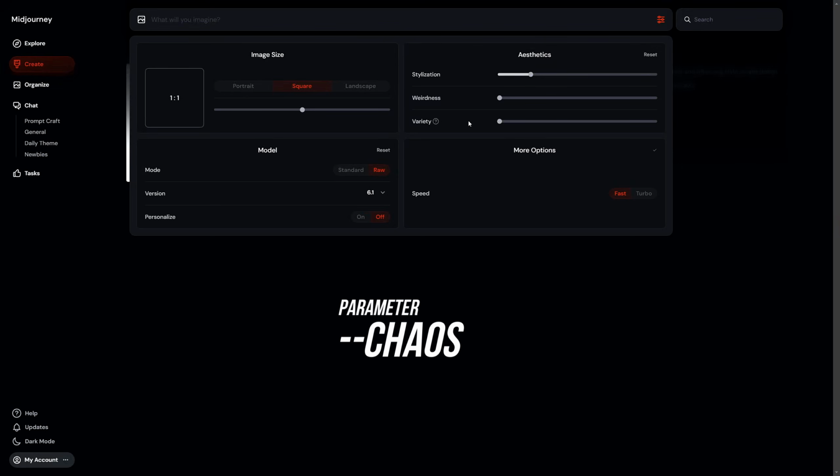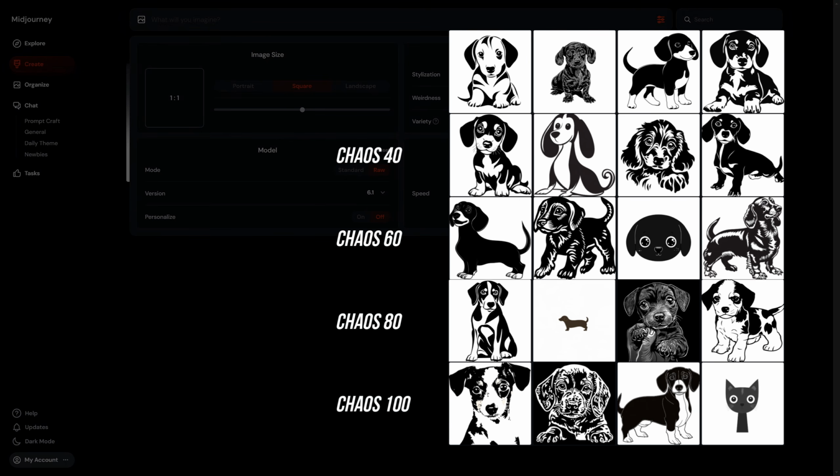Next is the variety feature. The variety parameter, or chaos as you use it in your prompt, influences how different the image grids are generated. High chaos values will produce more unusual and unexpected results and compositions. Lower chaos values have a more reliable, repeatable result. This feature is perfect for when you're not really sure what you're looking for, but you have a basic idea. Take a look at the same prompt iteration from 20 to 100.